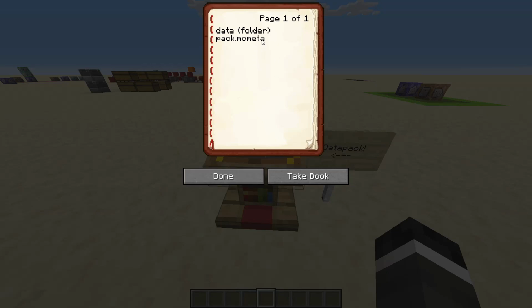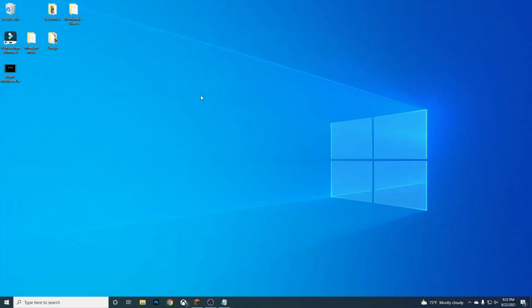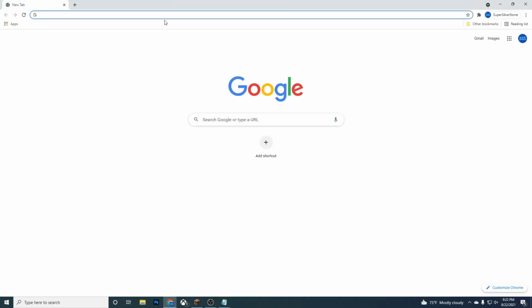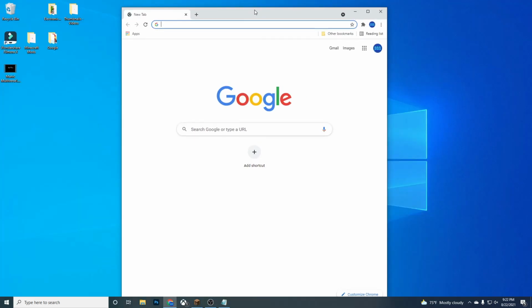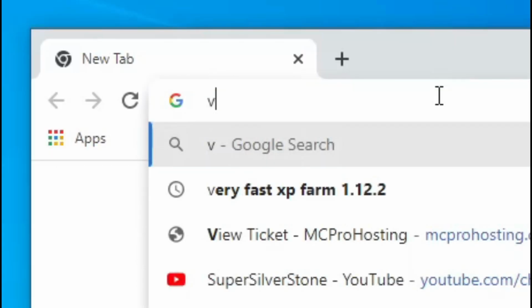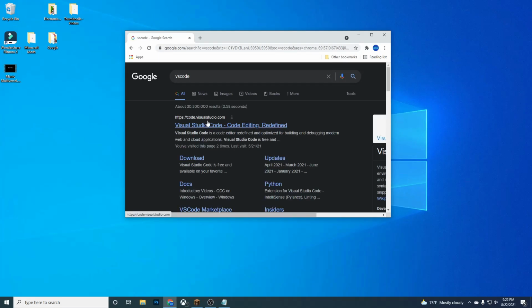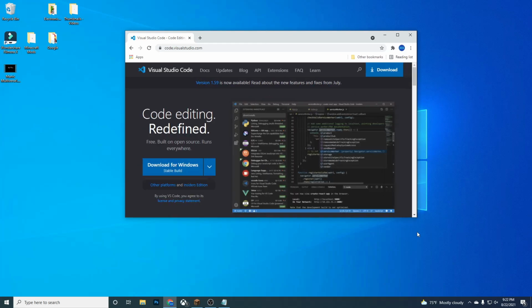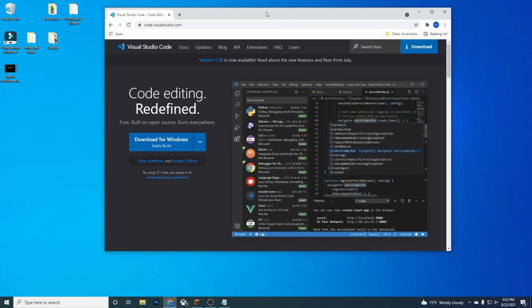Let's first start out with the pack.mcmeta. What you're going to want to do is head to your desktop, go to Google, and install a neat little program called VS Code, or Visual Studio Code. It's editing software that is really cool in the sense that you can install plugins, and it can edit code.